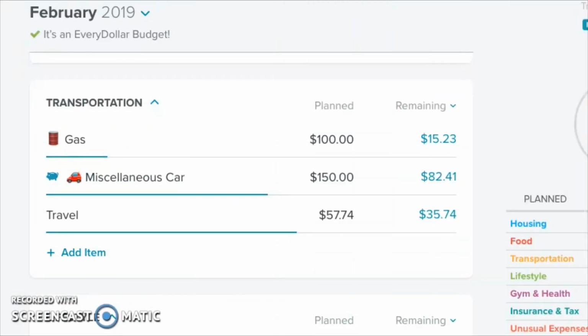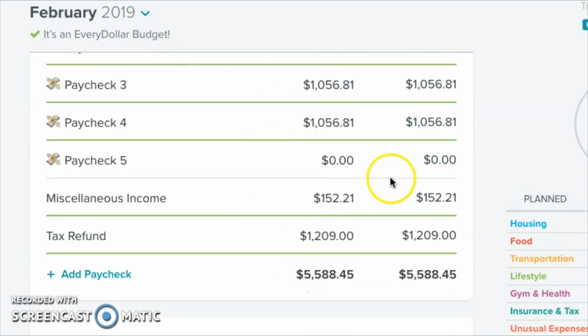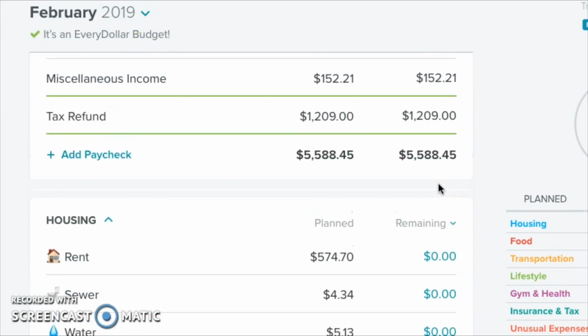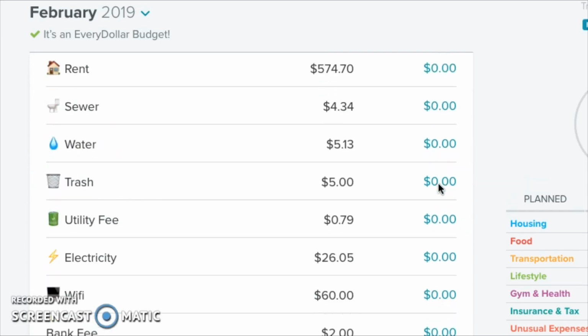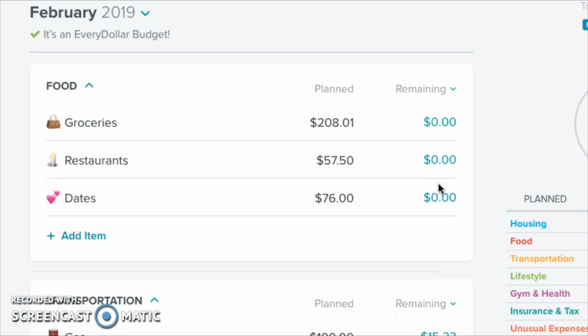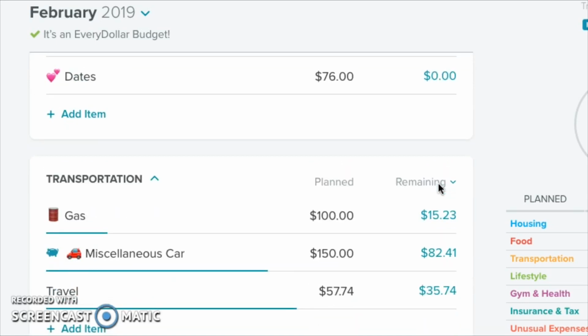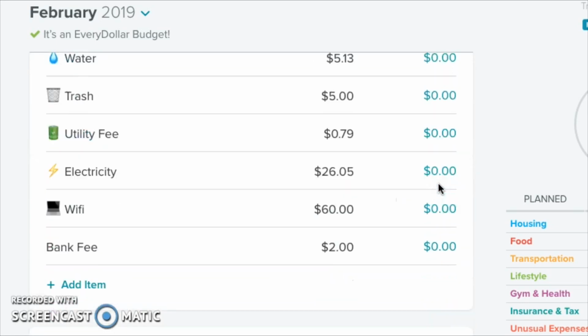So today I want to show you how I close out my budget at the end of the month using the EveryDollar app. Right now, EveryDollar tells us that we have an EveryDollar budget, which means our budget is zero based. All of our income equals all of our expenses. But that is not actually the case. I didn't actually spend every single penny of each category. I went over in some, I was under, and so this is what closing out my budget looks like.